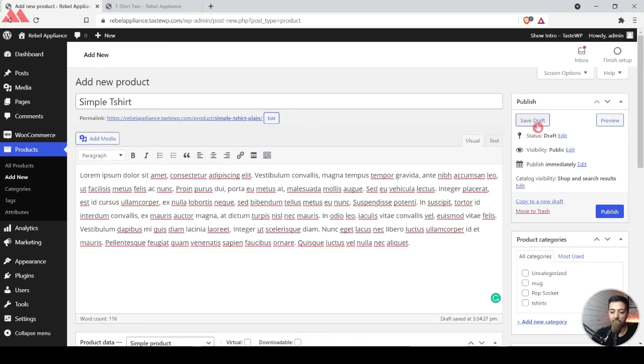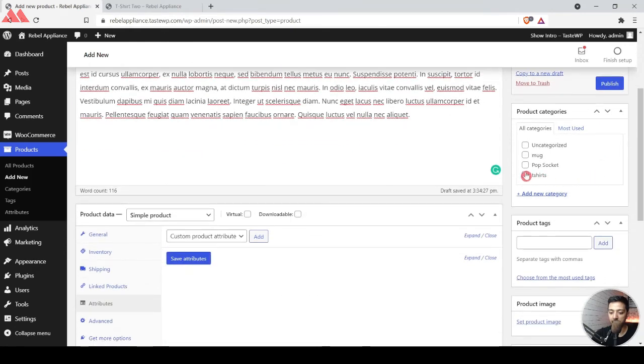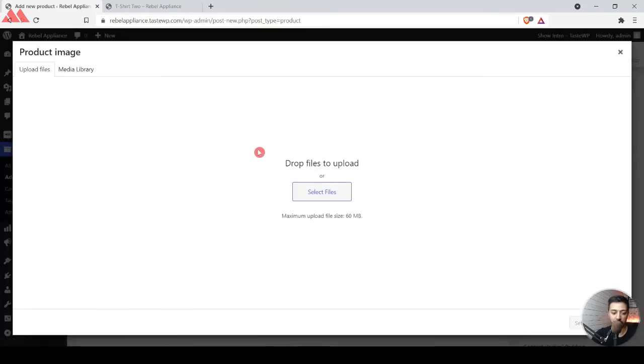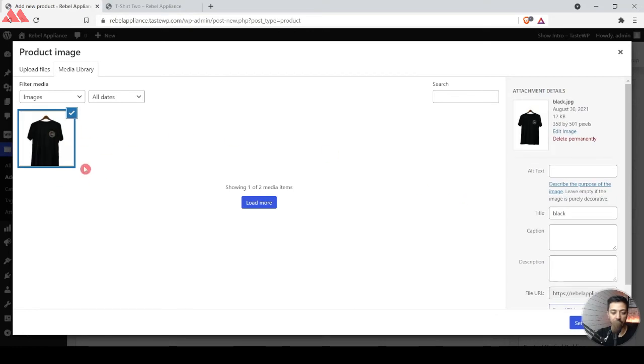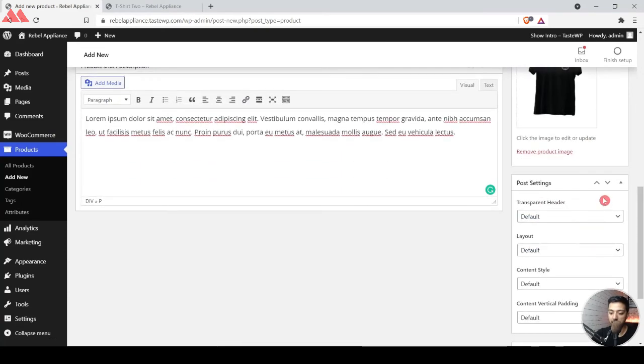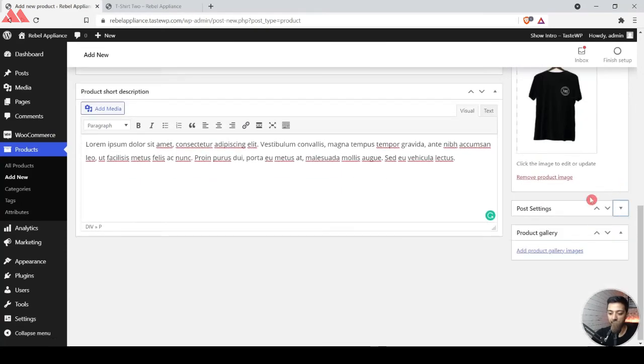Let's click on OK. And after that, we have the publishing option. And before that, let's go ahead and select the category, that is t-shirt for this example. Below that, we have the product image option. So let's go ahead and upload a product image. So this is the product image I'm going to use. Let's click on set product image. And after that, we have post settings. So it's not relevant here.